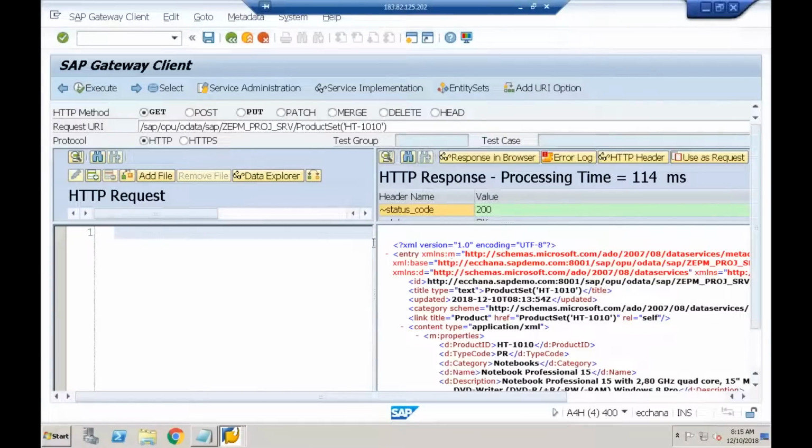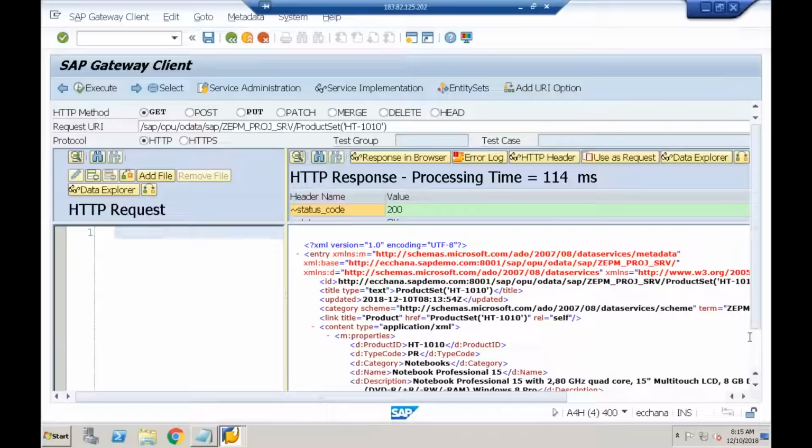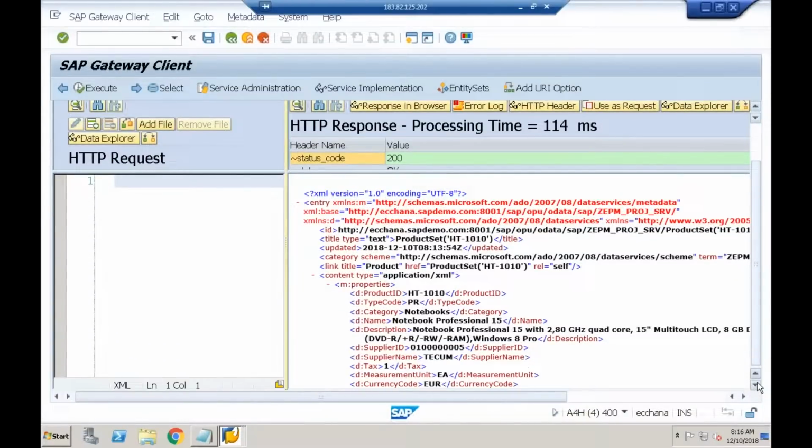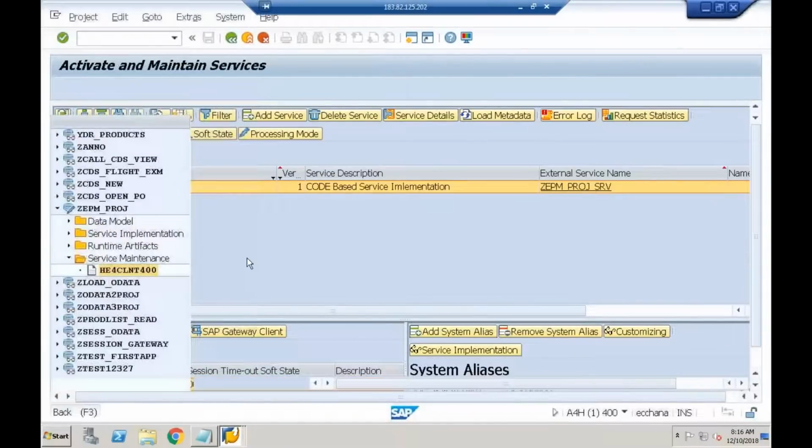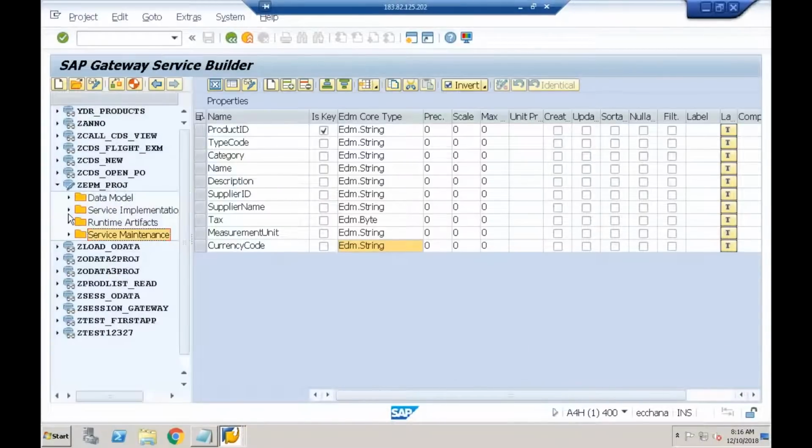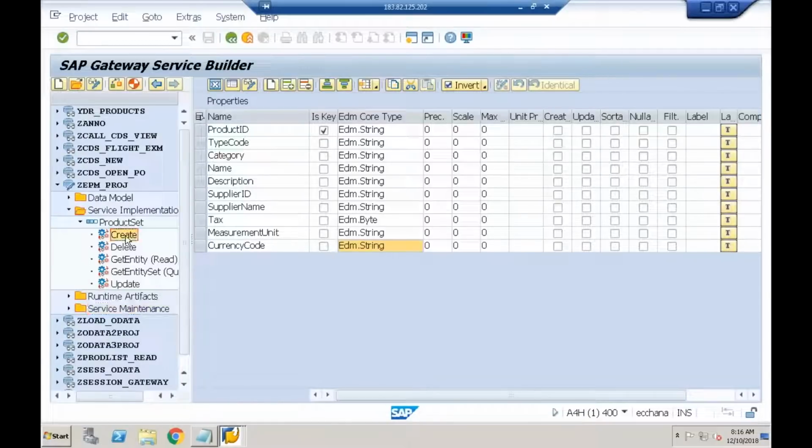Okay, so I got the data. I got the data for all the 10 fields. Done. Supplier ID, supplier name, tax, measurement unit, and currency code. Working fine. So the count I got is 116. Now let me try to implement the step Create.